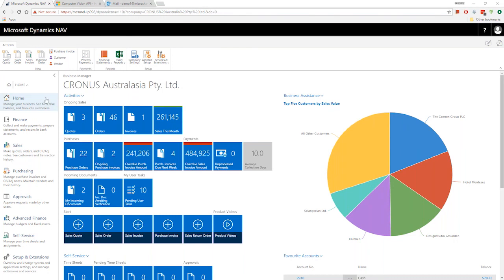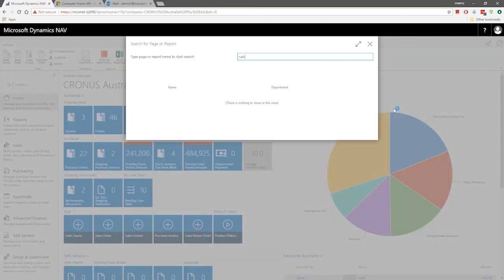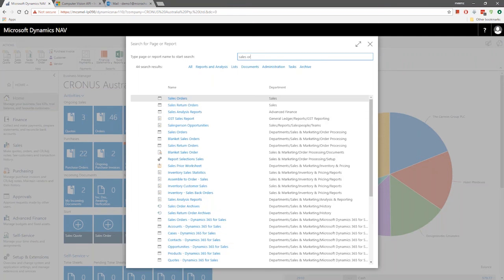Some of the other things that we're also able to do are things like bulk posting. So if I go into my sales orders or sales invoices, for example, again, sales orders.